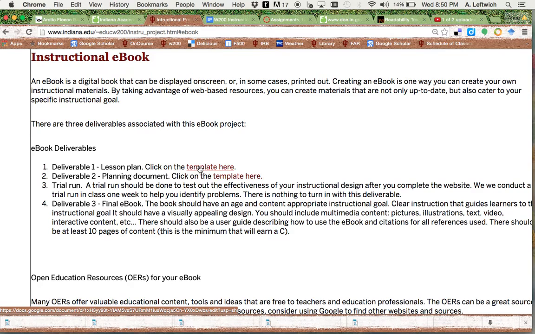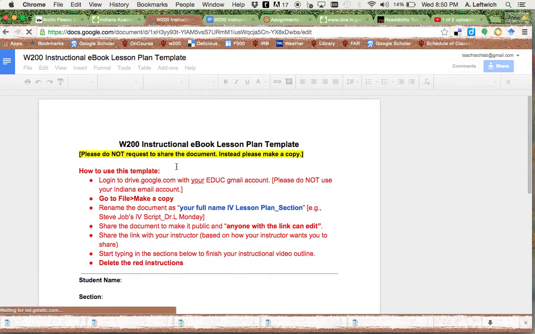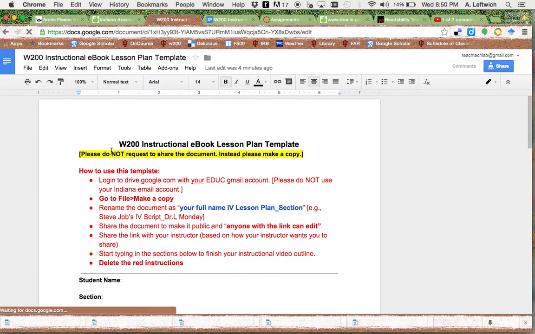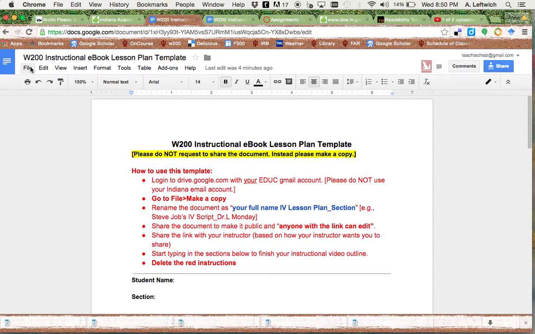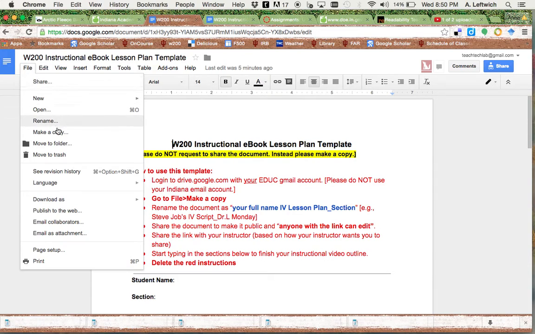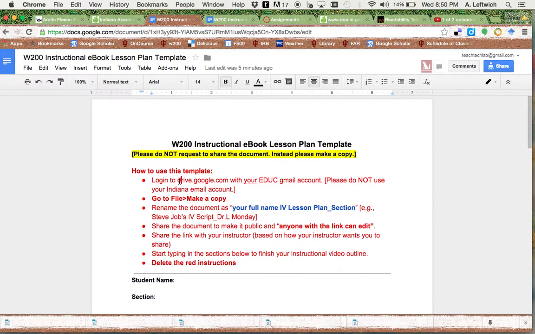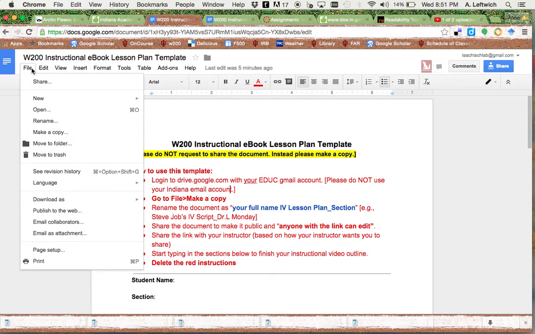So if you go to the website and click on the template, here's the particular template. And the first thing you're going to need to do is file, save a copy, because you'll just have access to the lesson plan. So if you go to File, Make a Copy, and again, make sure that you're logged into drive.google.com with your EDUC Gmail account. Don't use your Indiana email account because that can cause a lot of problems for you.